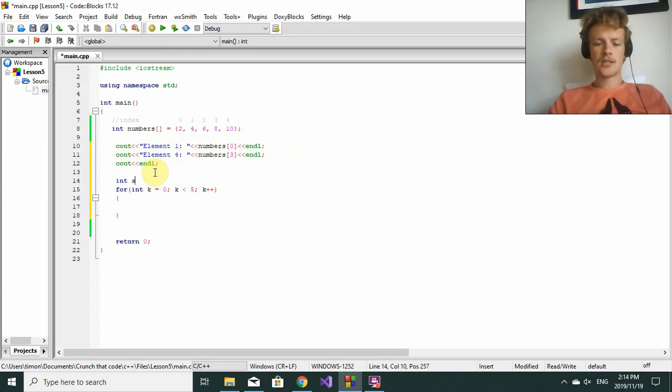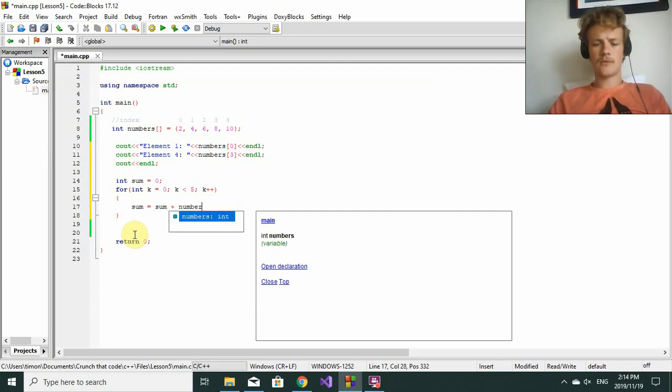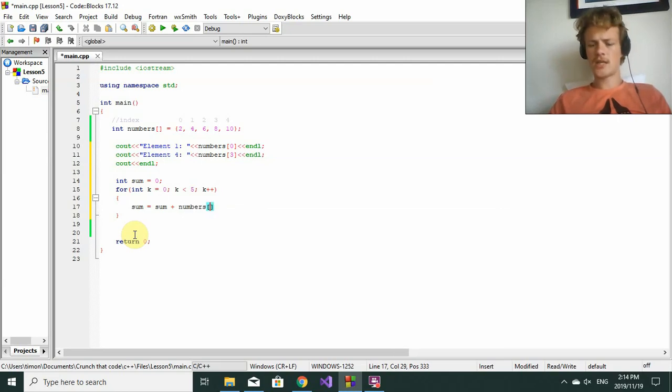And then we can say, let's just declare a variable for the sum. We can say int sum equals 0. We want to give it an initial value, so we can add it up. So let's say sum equals, so you can either say sum equals sum plus numbers with what index we want to use it.